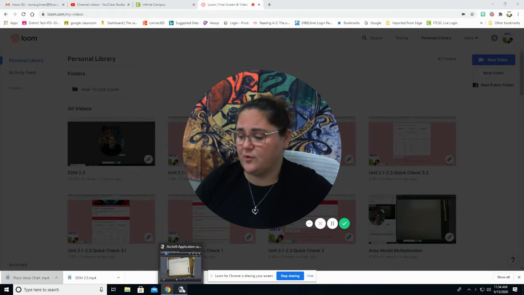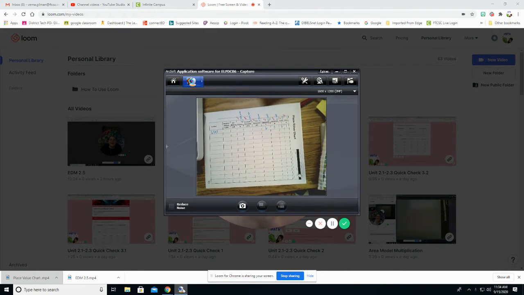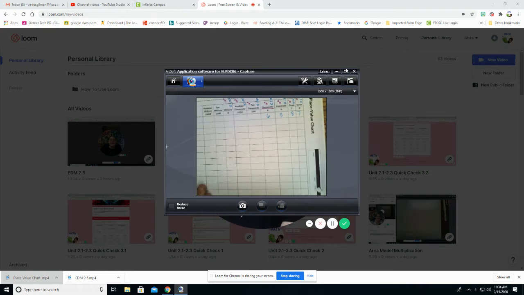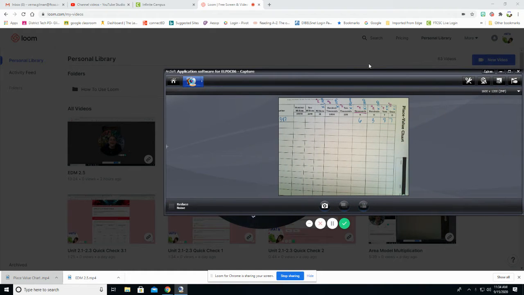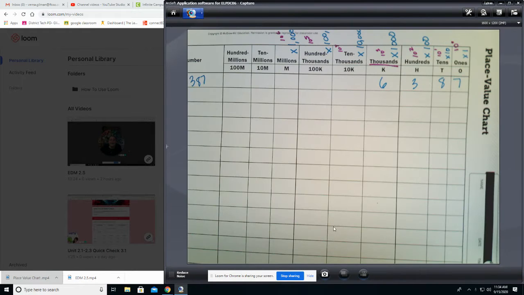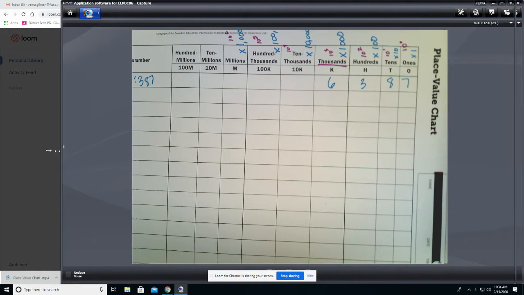So I'm going to show you the form and show you what it looks like. So this is what my form looks like. I'm going to make my page a little bit bigger so you guys can see it a little bit better. All right, so you should be able to see it a little bit easier now.